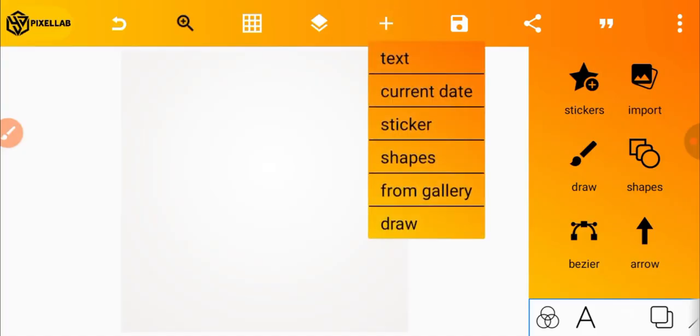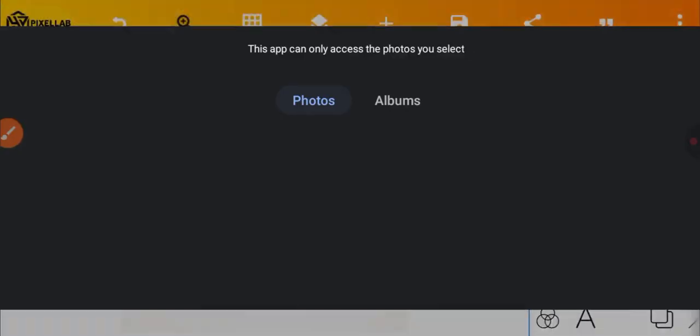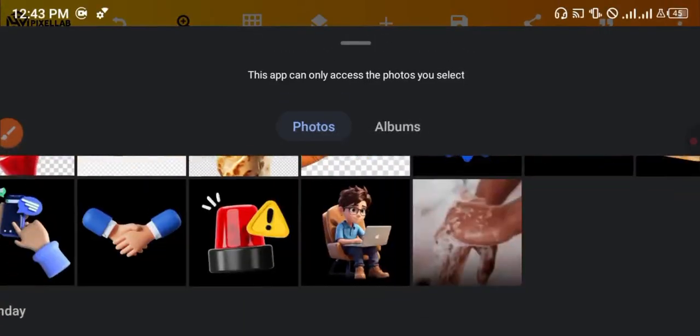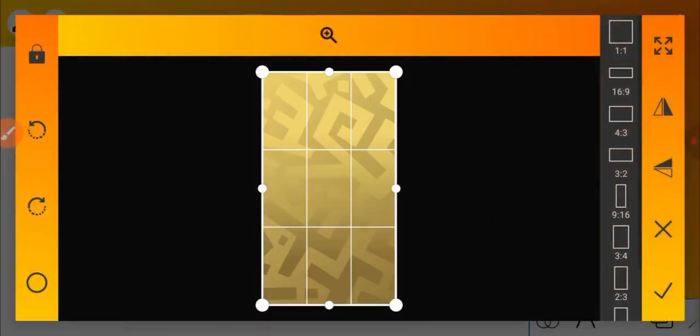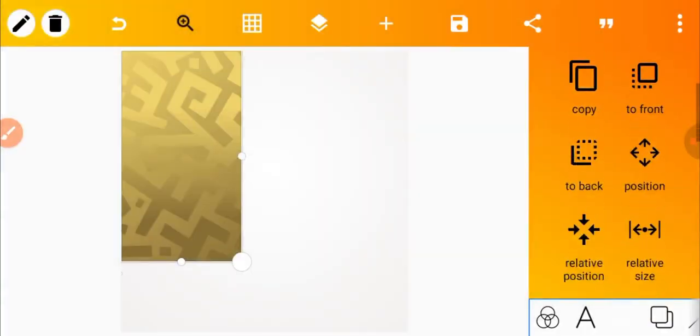There's something I didn't bring in, one of my resource materials. So let me click on this plus and go to from gallery. There's a background image I didn't bring in. Yeah, this. All right, so this is it. Click on OK. Then let me go to effects.